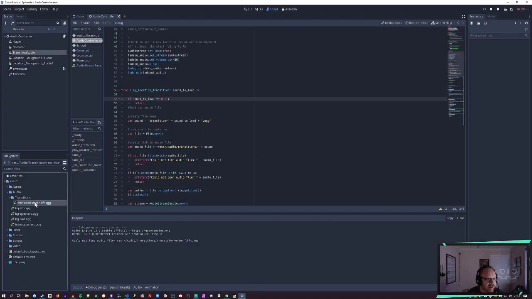Easy fix. Let's re-import that file. We don't want to loop it either. There we go.